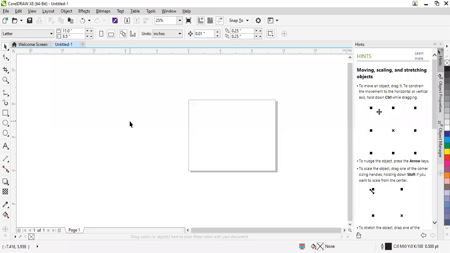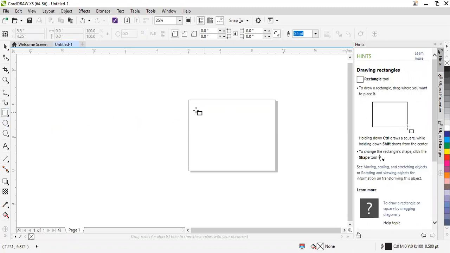So we're going to be working on the game logo design that you guys have been requesting. We're going to be using a few new tools, so kindly pay attention. First of all, you need to draw a rectangle.